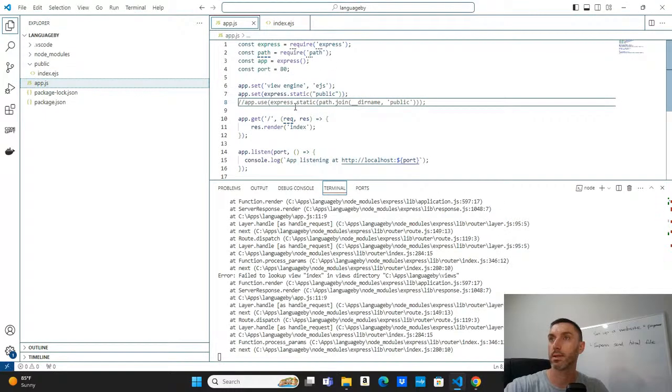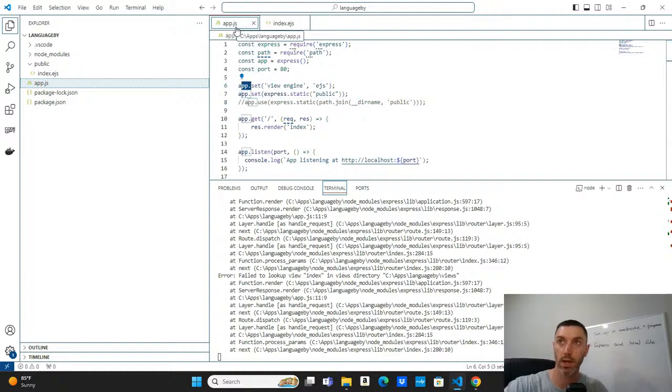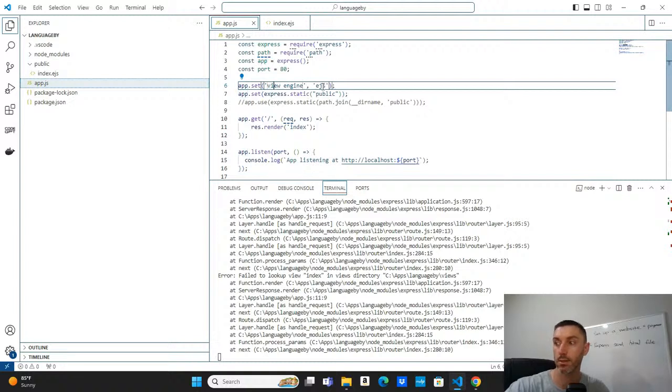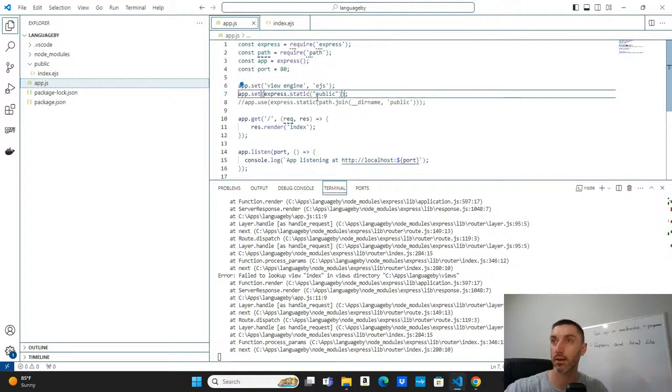So let's think this out. I got the other monitor here. This is the Node.js app.js file, the main file. We're setting the view engine as EJS. We're saying have Express, the web server, use a static folder called public.